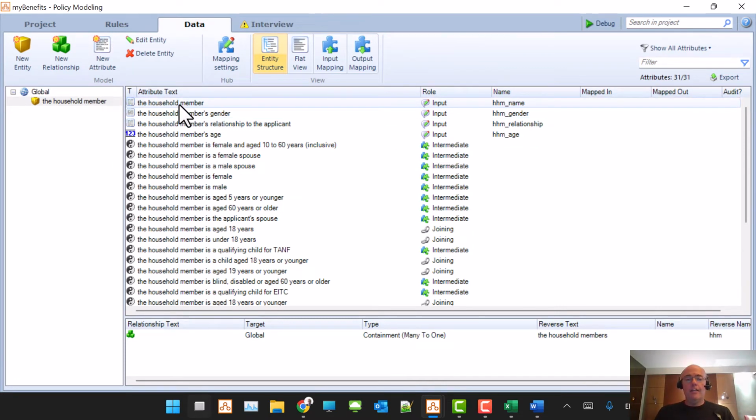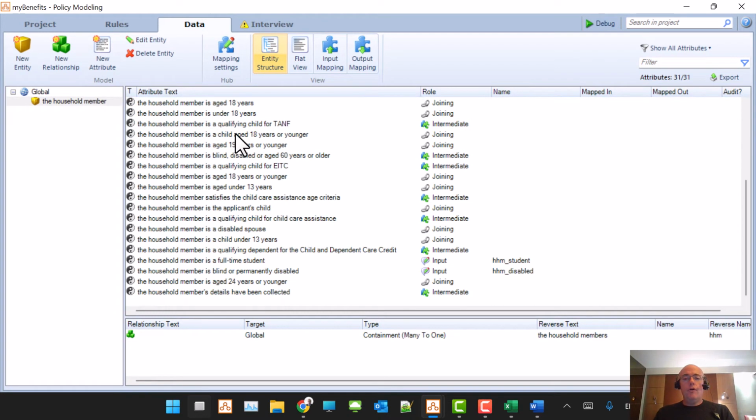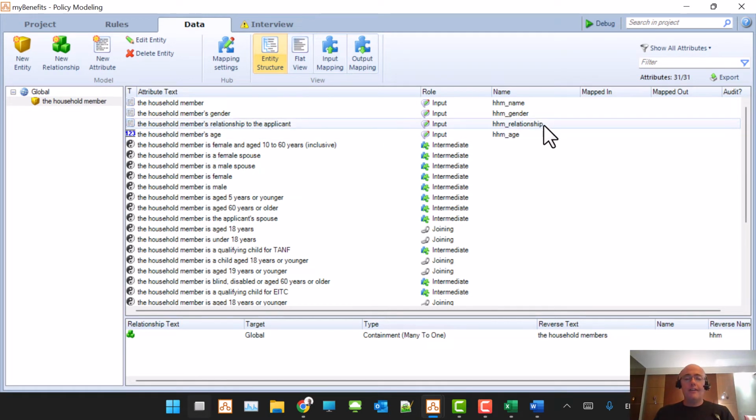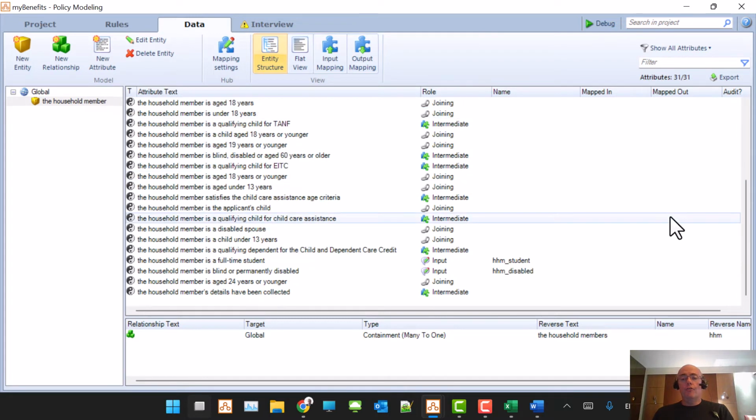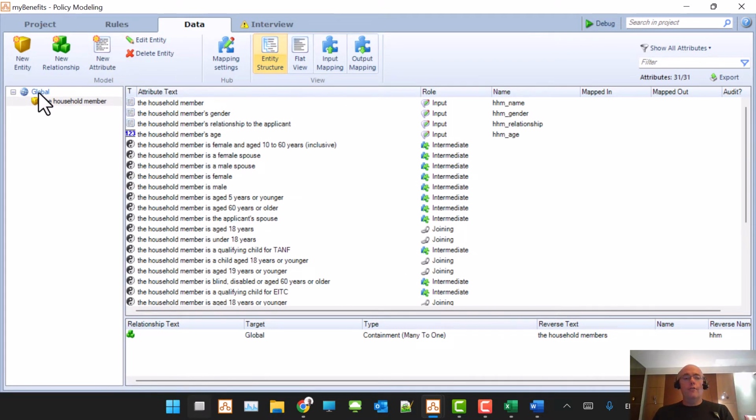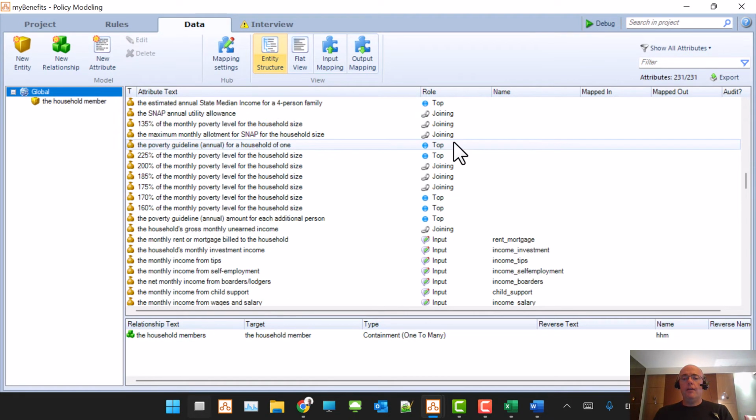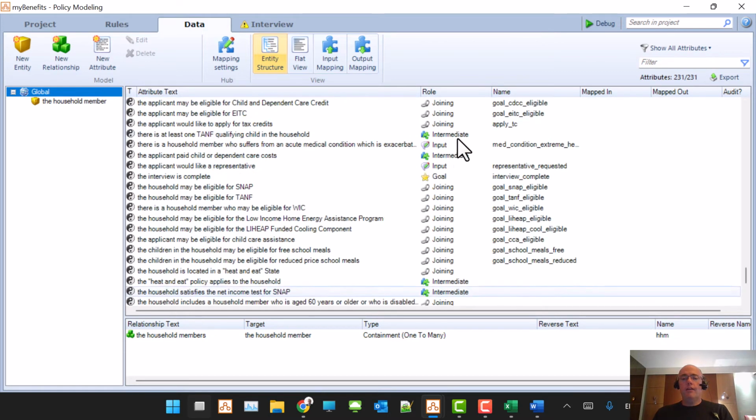We only have the idea of a household member. We have a whole bunch of attributes. There's some really nice features here that I don't even know if they meant to do this, but it's really cool that here, when you look at the household member, if you look at the role column, you have just about every role that's ever going to show up in Oracle policy modeling. So, if I look at global, I can see, for example, here that I have at least one goal.